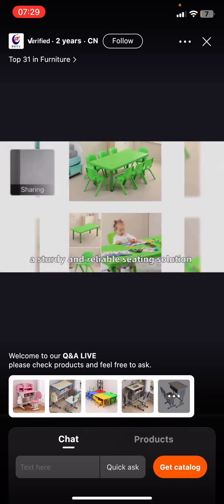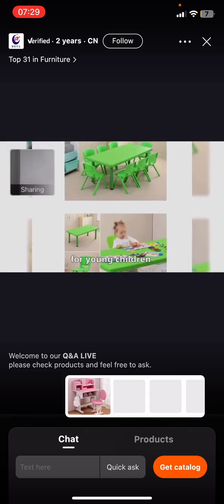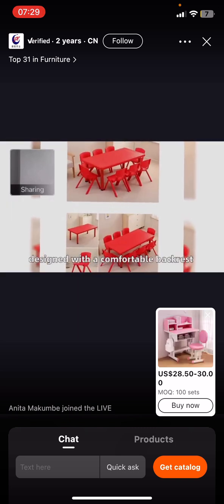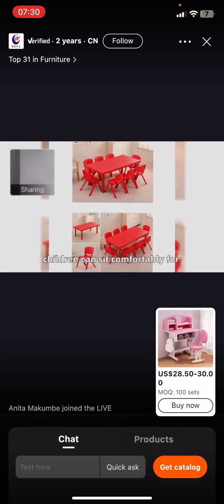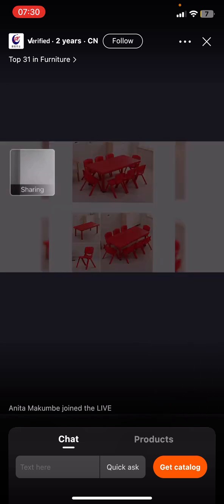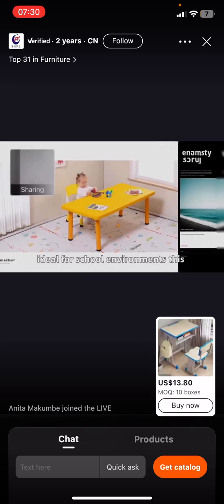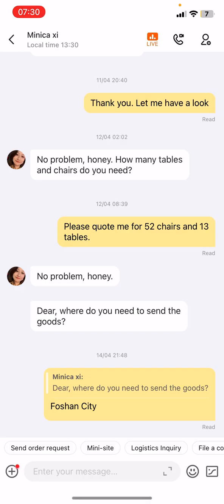So they'll be showing you the different products that they have live. They can do product demonstrations. They can be talking to people who join that live chat. You can ask questions live and they'll respond to you. So this is the live feature on Alibaba. So you can also get to see what suppliers have when they're on their live.